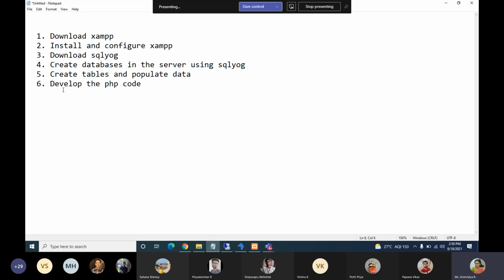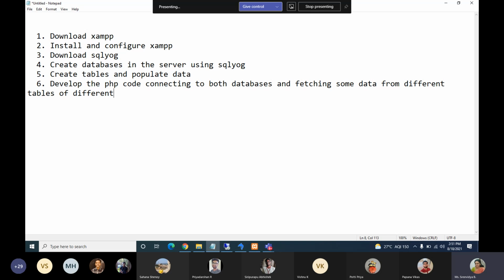And the next step is to develop the PHP code into all databases, fetching some data from different tables of different databases.